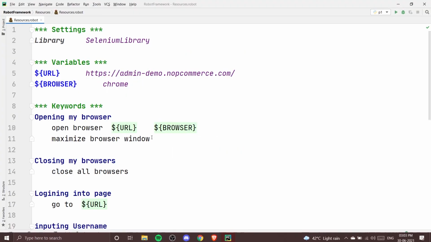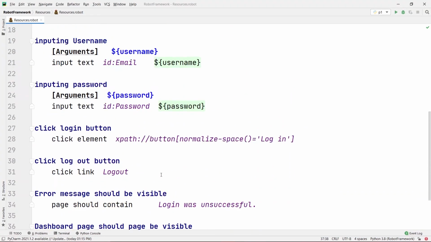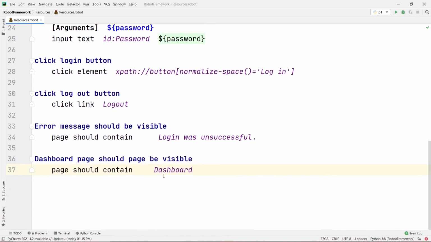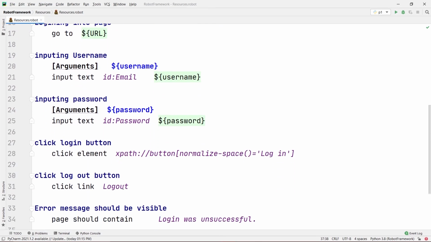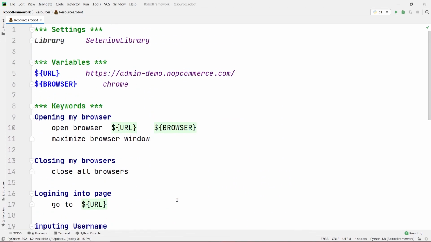This is the source code for our resource file. In our next video, I'm going to perform data driven testing, and I'm going to link this resource file to our main test file, so that we can use all the keywords that we have created today in this resource file in the data driven testing. Thanks for watching. I hope you have understood the logic behind the resource file in data driven testing.